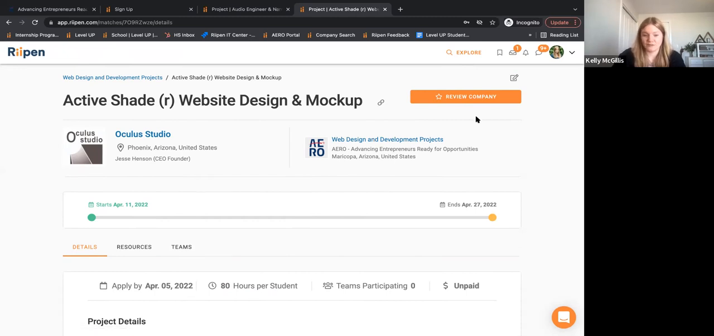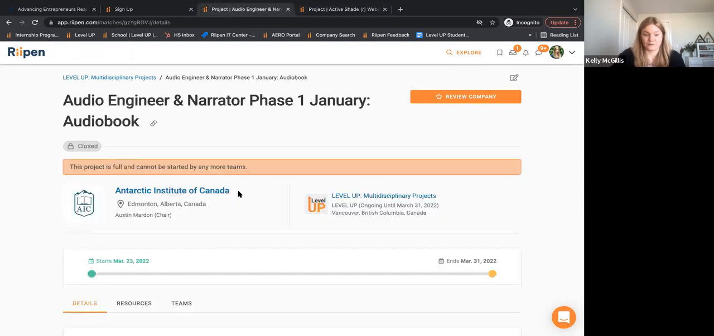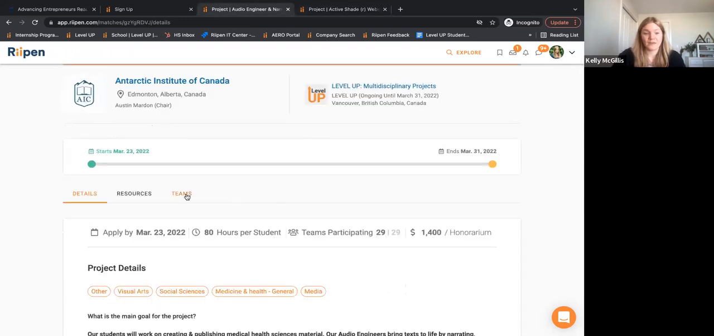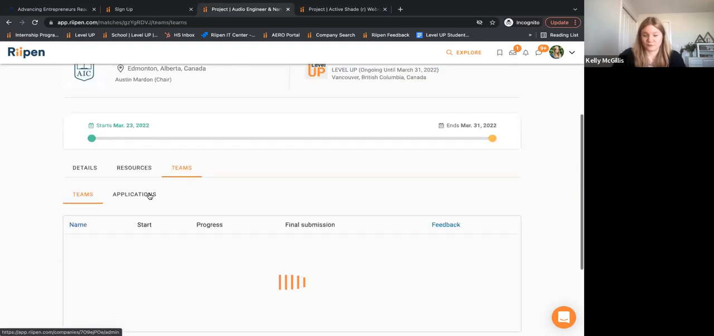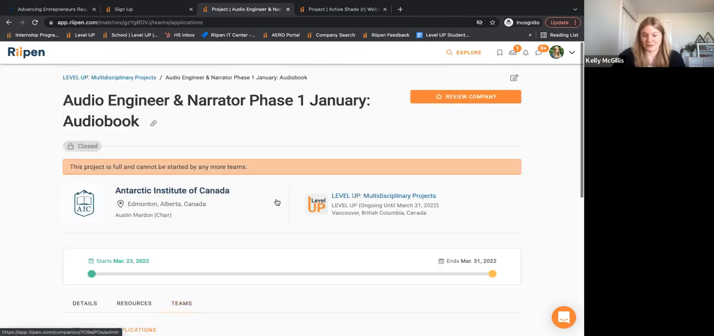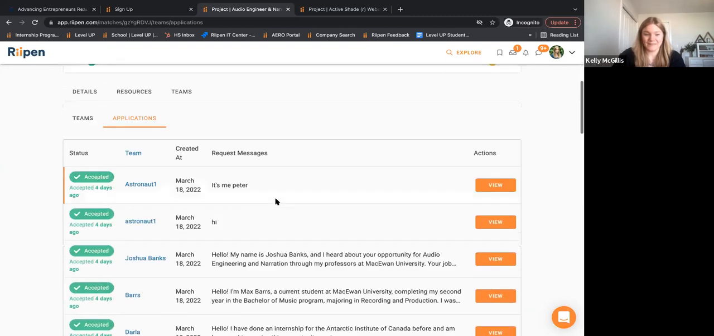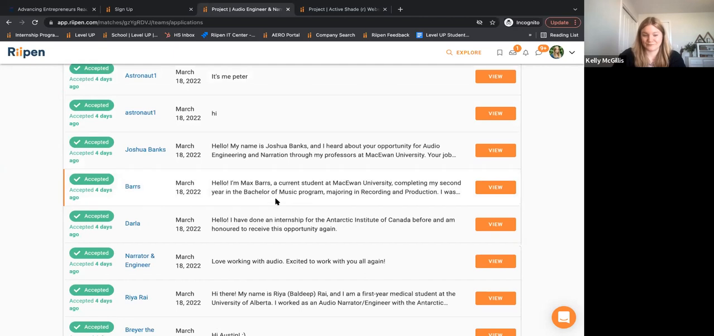In making an application, you're prompted to include your resume or a portfolio link. You're also prompted to write an introductory message. If I go back to the project that Renette applied to, which we were using as an example, the service seekers will see all of the applications coming in from service providers. So make sure to carefully decide what you want to say in that introduction, so that your application stands out.